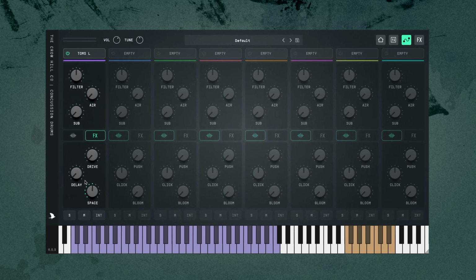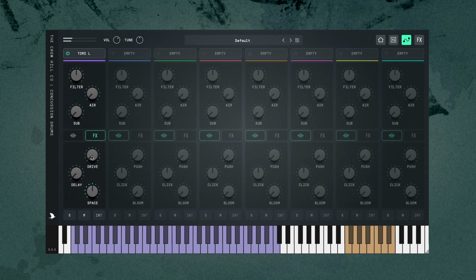We have our effects. So these are send effects. Very tastefully done, if I do say so myself. We have drive. That's great. It's subtle, and it's this filtered kind of analog warmth we're going for, but it just lets you add a bit of hair to it. Then we have delay and space, which I'm going to show in more detail.